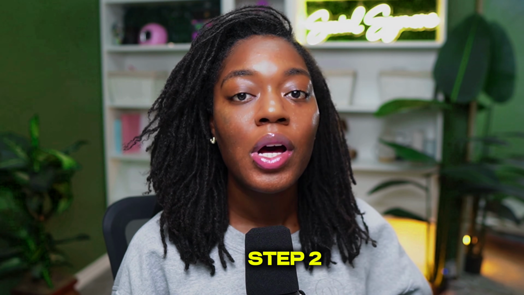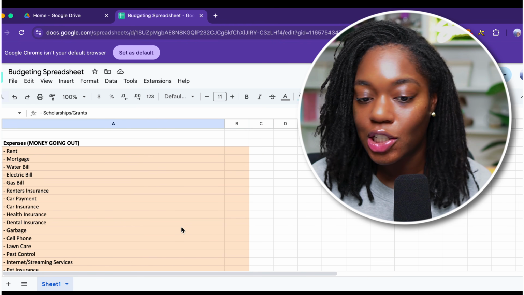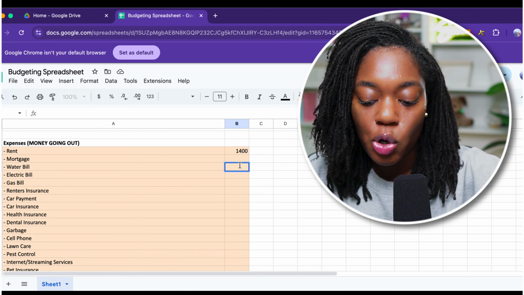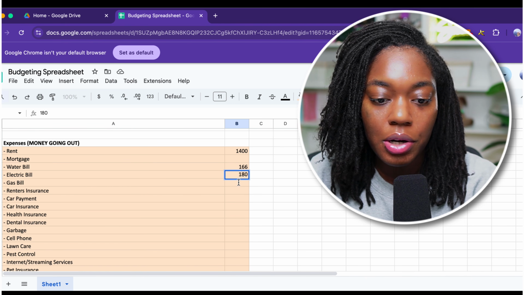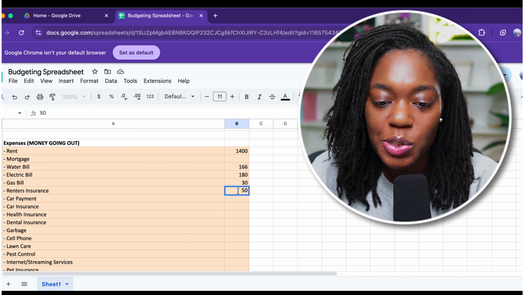Step 2, understand your expenses. Any bills that you pay every month, like your rent, your utilities, your water bill, your gas bill, whatever the case may be, you want to make sure to include all of this in the spreadsheet. Expenses is going to be your money going out. So let's say you know that you have to pay $1,400 for rent. Let's say your water bill is $166, electric bill $180. Let's say your gas bill is $30. Renter's insurance, let's put that at $50.